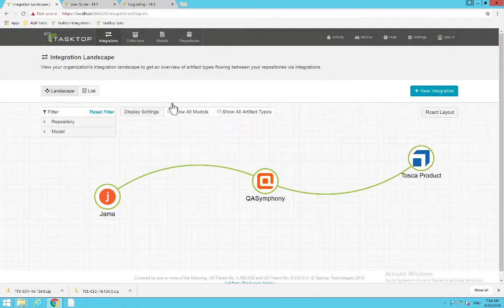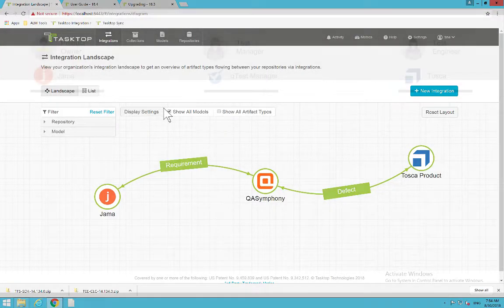As the data flows, Tasktop normalizes and standardizes it through models, aligning it with the business concepts of value and making meaningful cross-tool and cross-departmental reporting possible.